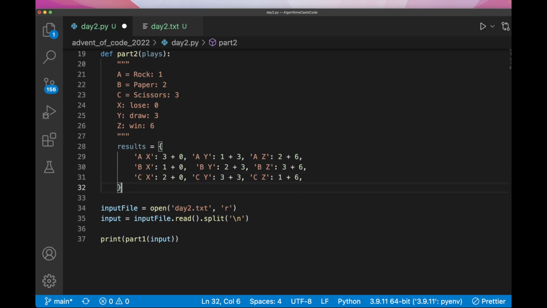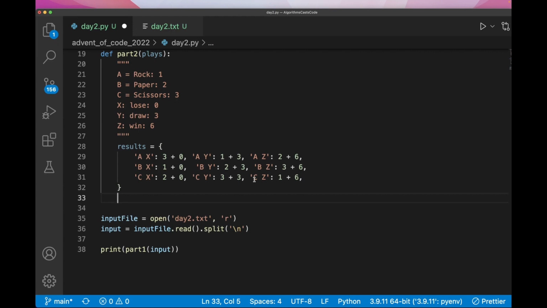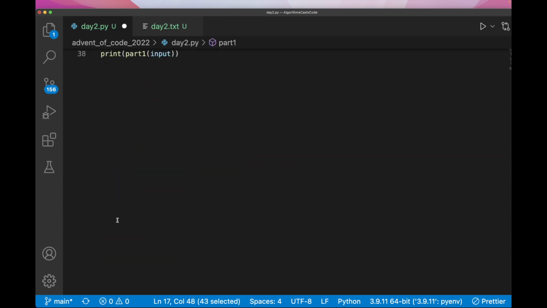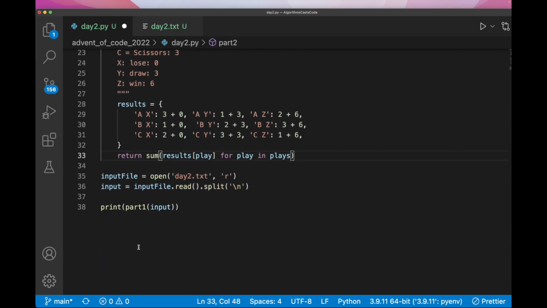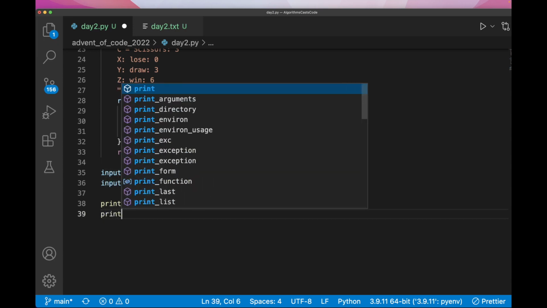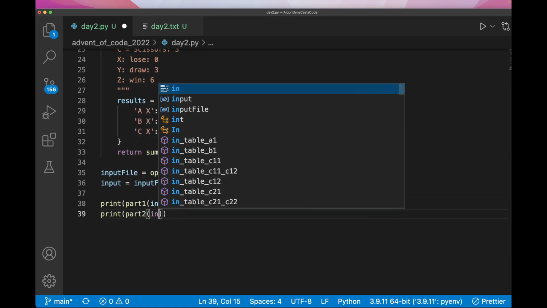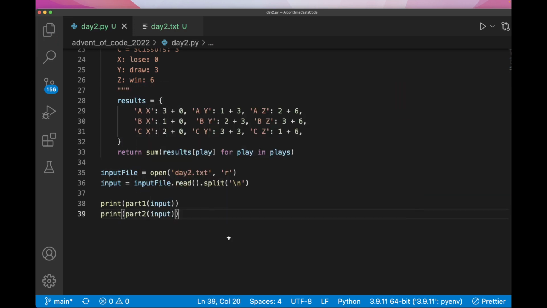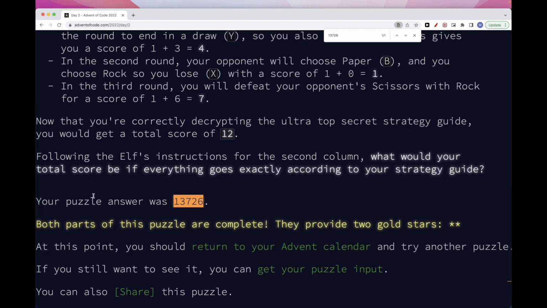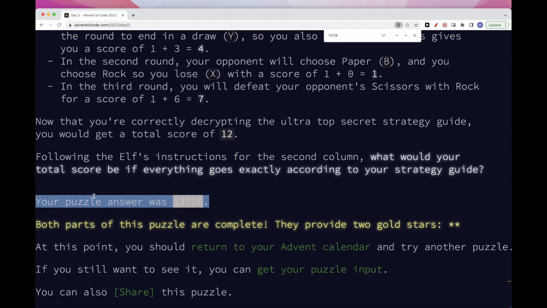Okay, so that's pretty much just listing all the different plays possible. And now we can do the exact same thing we did here, which is just getting the result of every play and then doing the sum. Okay, and now we can just print the result for part 2 and pass the same input. And now if we do that, we get this value. Let's just make sure it's the same, and it's the same answer for the second part.